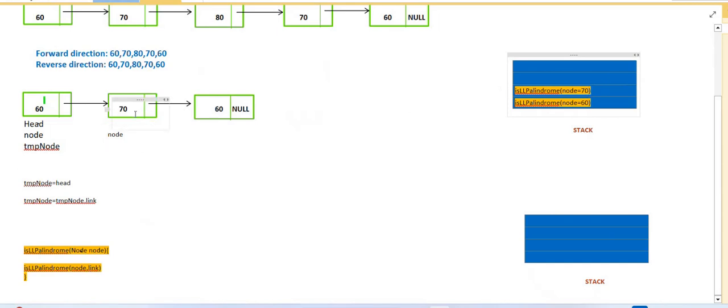We have to call this method recursively until we reach null. Till then we will keep on calling this method recursively. So again we will call isLinkedListPalindrome, and right now it is pointing to the second node. When we say node.link, it is going to point to the next node. So as of now our node is pointing to this third node, and now our node value becomes equal to 60. We have not reached null, so we'll call it one more time.